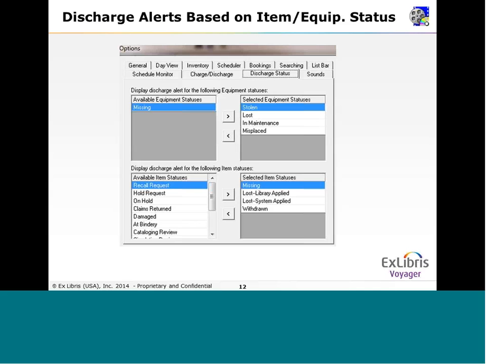This next feature is bringing into media scheduling, finally, something that's been in the Voyager main modules for quite some time, and this is the ability to choose which alerts you would like to receive upon discharge. So in the Tools menu in the Options features, there is a Discharge Status tab, and you can select for equipment statuses or item statuses which alerts you would like to receive upon discharge.